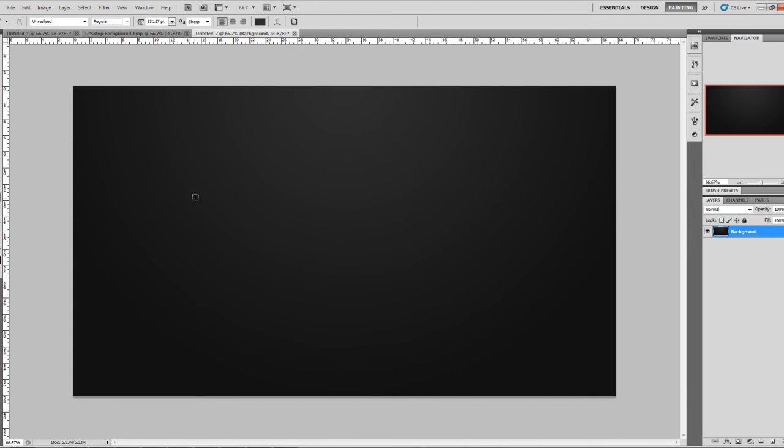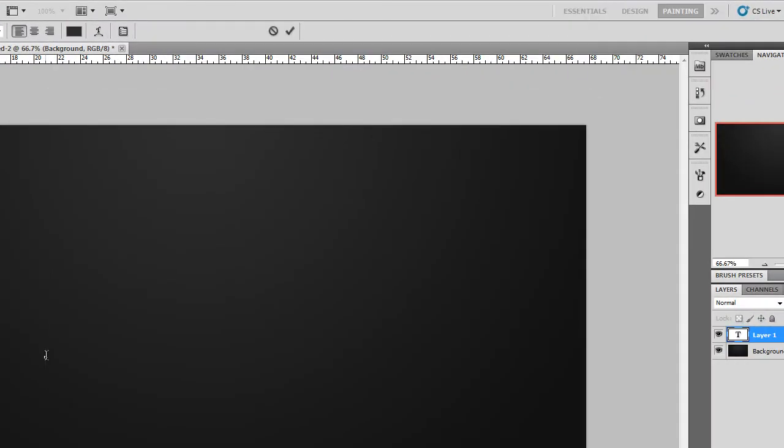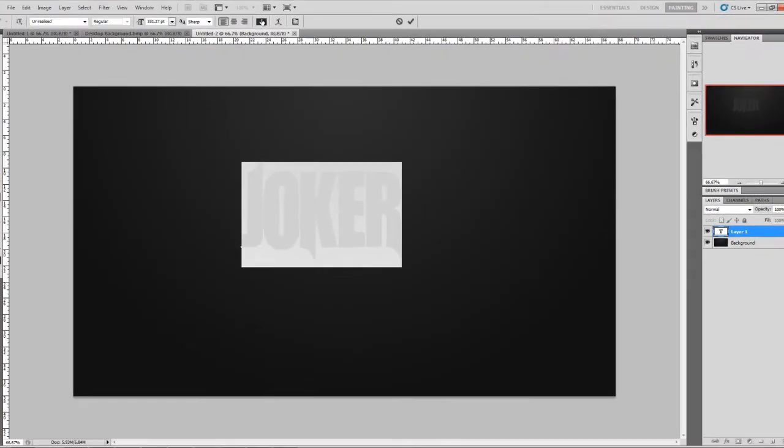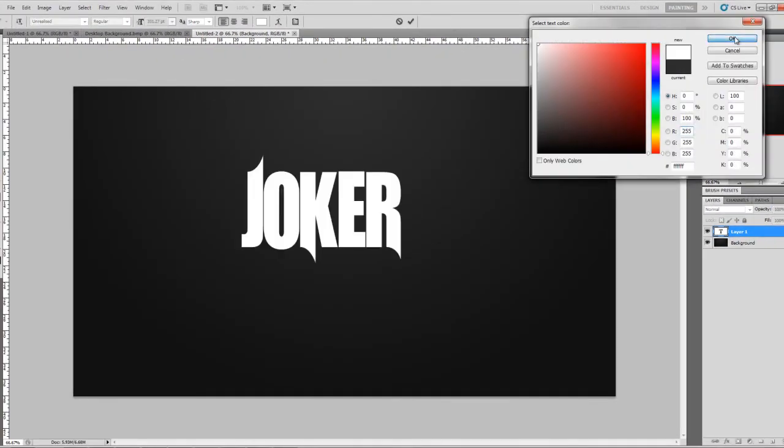Now I went on, I created my text, and I just typed something relevant to the image I'm going to be putting in, which happens to be an image of the Joker. So I'm using the unrealized font. You can get that at dafont.com. I'll probably put a link to the font in the description for you, just so you guys can go ahead and get it if you're interested.